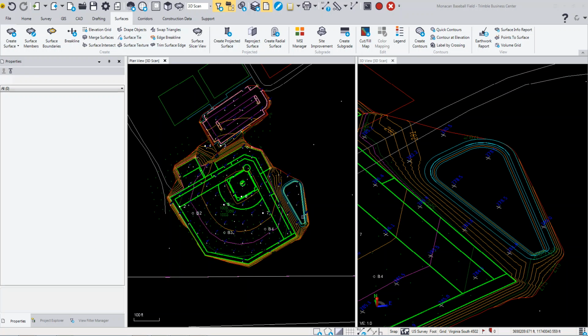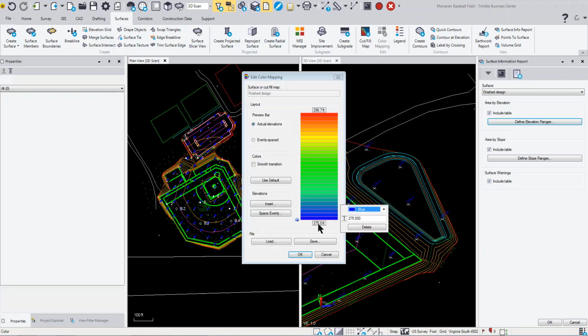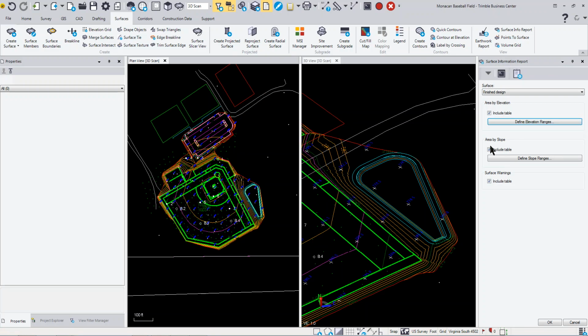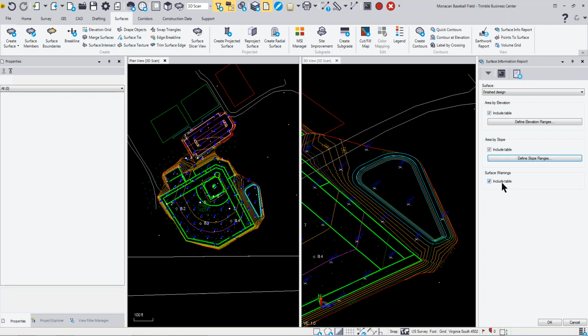Now you can also do a surface information report. On the Surfaces tab, over to the far end on the ribbon, you're going to pick Surface Info Report. You're going to choose your surface, and then choose whether you want it just by area and to include a table, and you can define those elevation ranges. Same thing with slopes, you can define the slope ranges, and then you can include surface warnings in the table as well.